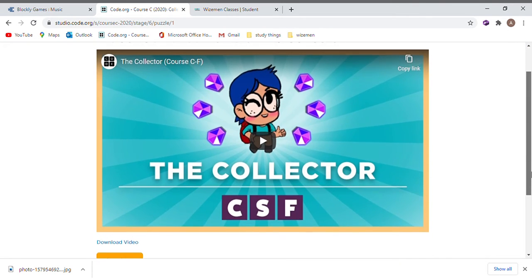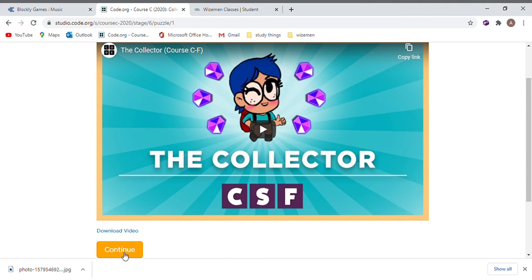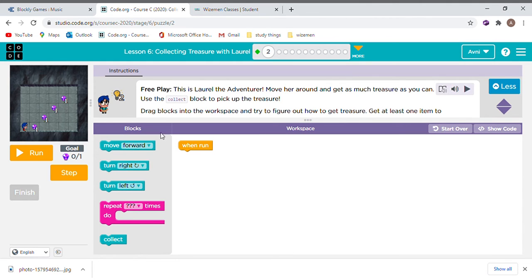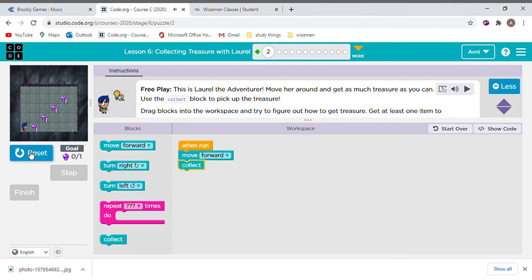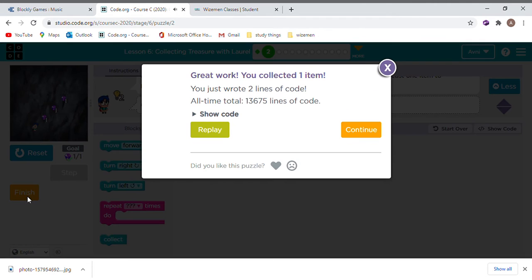Oh, do you remember our friend the collector? Well, this time we are going to do him with these blocks. Collect block to pick up the treasure. You can do whatever you want for now. But for now, let's go on and just take the first one. Remember to press finish when you're done.